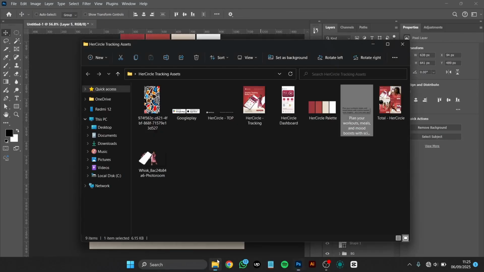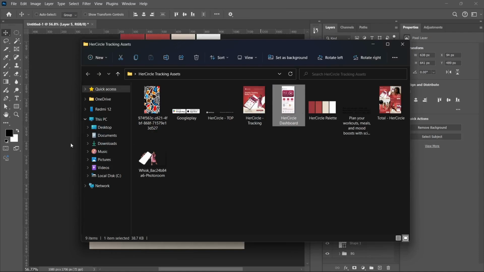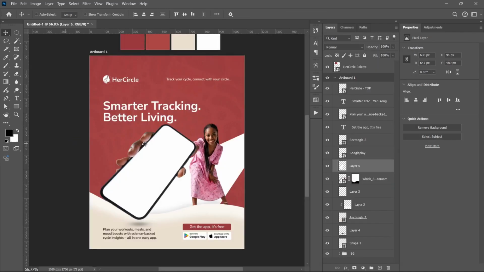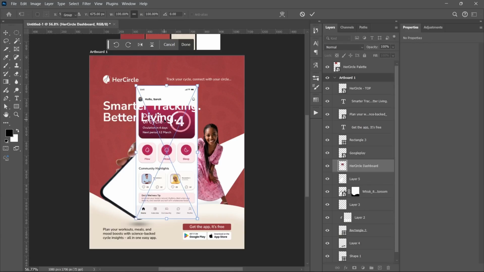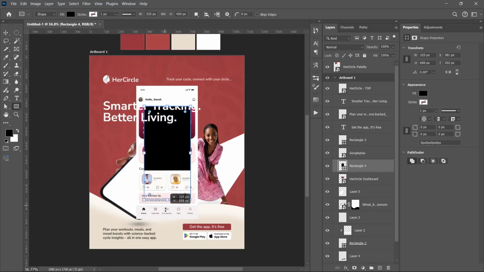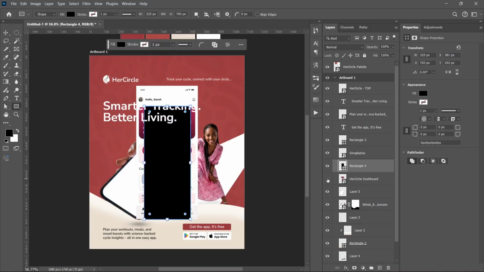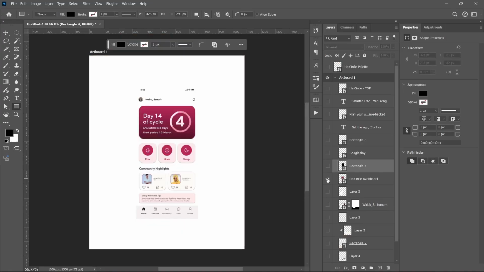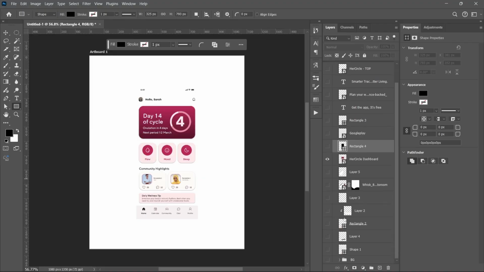Then you're going to bring in the UI design that you want to place there. Alright, so I'm actually not going to be giving you guys this UI design because it's not mine. I don't have the rights to give it to you, but you can use any design of your choice. You can just find one online. So with the UI design, let me just hide everything so you can see what I'm doing.